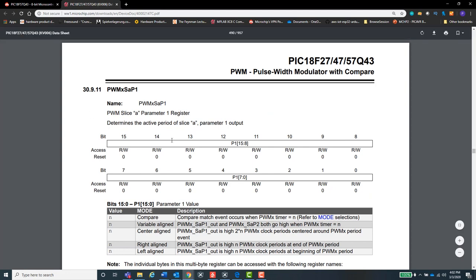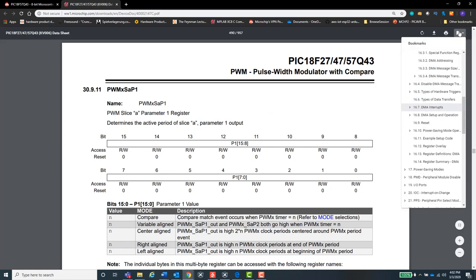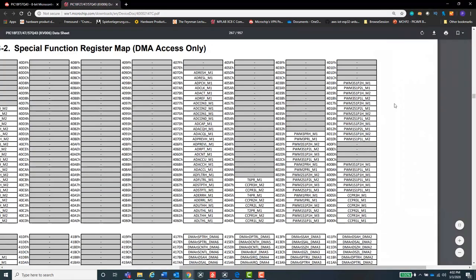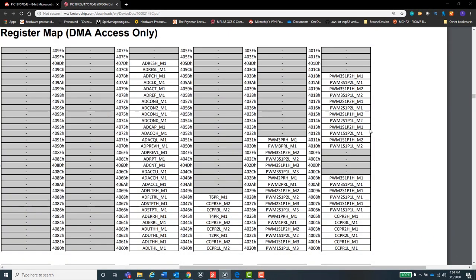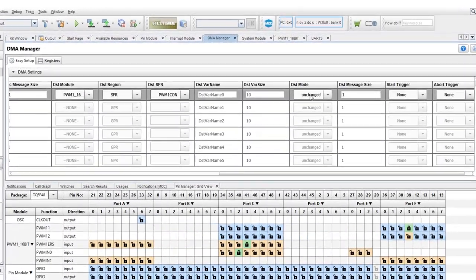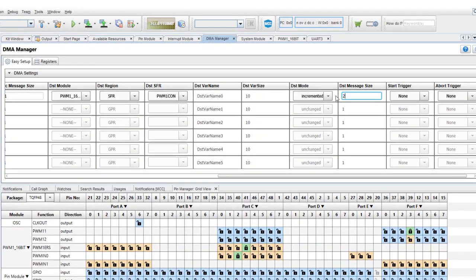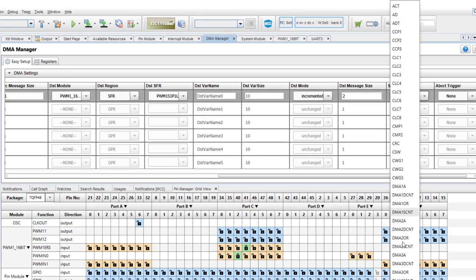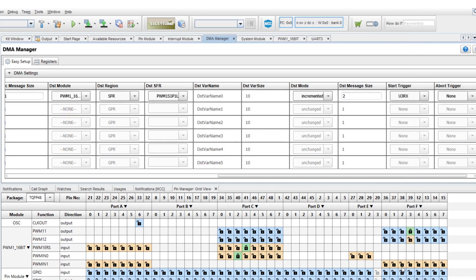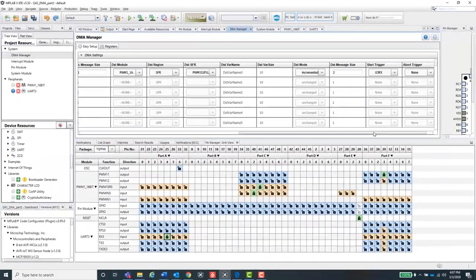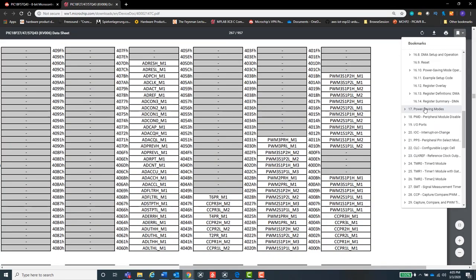It's 2 bytes, so my message size will be 2. If we head back to the SFR map in the DMA section, we can see I just need to increment up if I start on the lower byte, which is PWM1S1P1L. Now I'm sending the lower byte of the ADC result first, so I should similarly load the lower byte of the PWM period first. I'll also set the start trigger to U3RX so the DMA fires off every time the UART has received a byte. Okay, so we have the DMA manager set up.